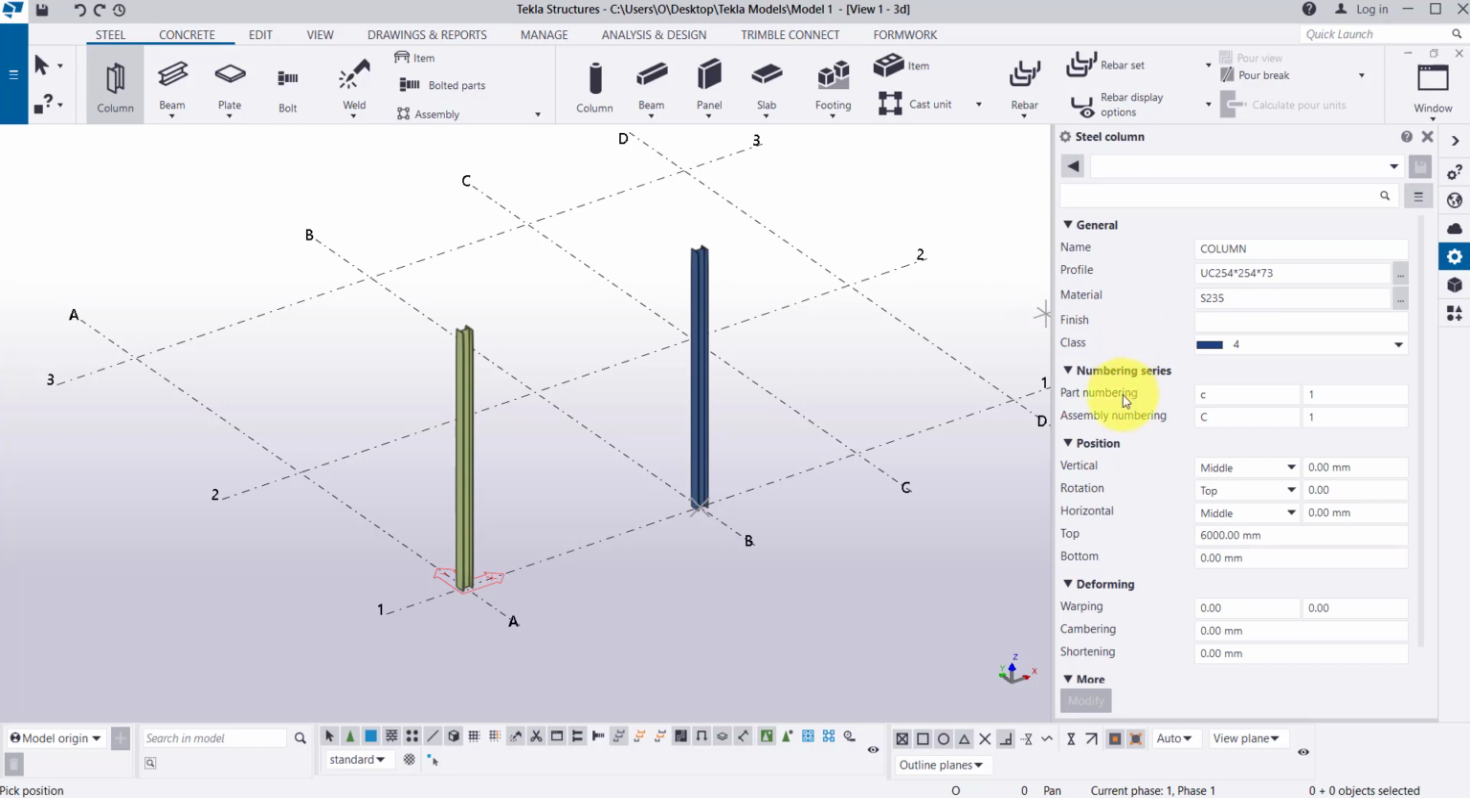Now, next one is part numbering. What is part numbering? Whenever I do the model of the column, at that time, when I extract that drawing, what should be displayed with the label. So here you can see, let's say I am typing capital C column, then it will start with the number 1. So part means the entire element. This entire column is called a part. And we also have one more option which is called assembly numbering.